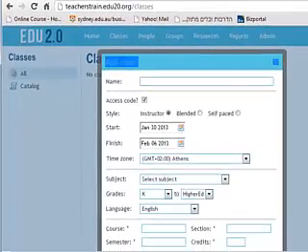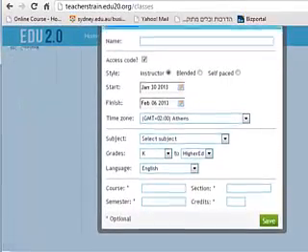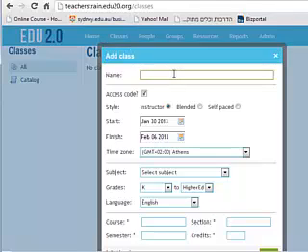And again, we get a box that looks very similar to what we saw before. Let's give our class a name. We'll call it Jewish History again.